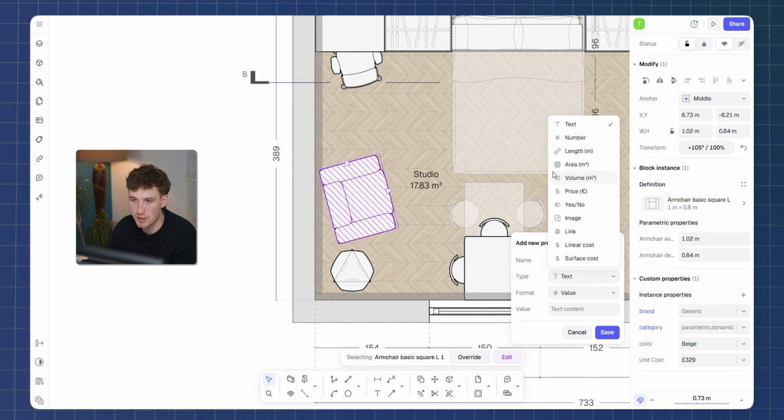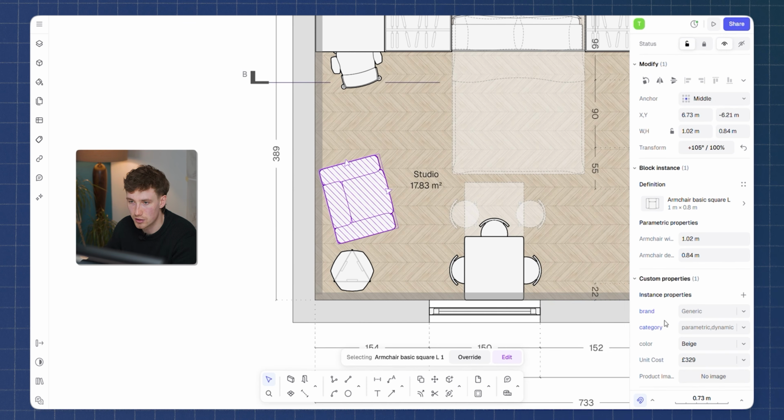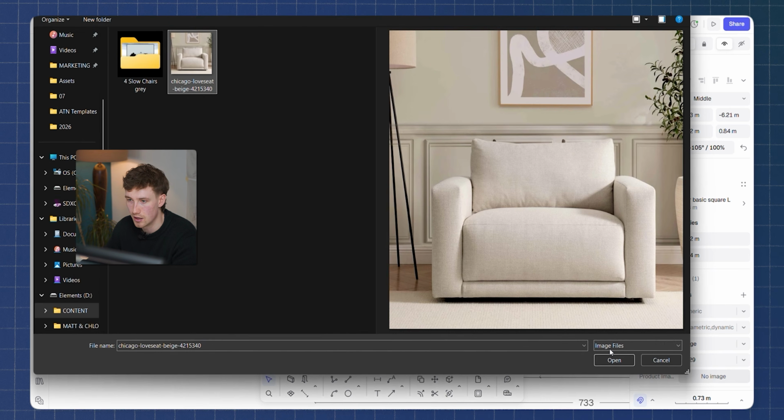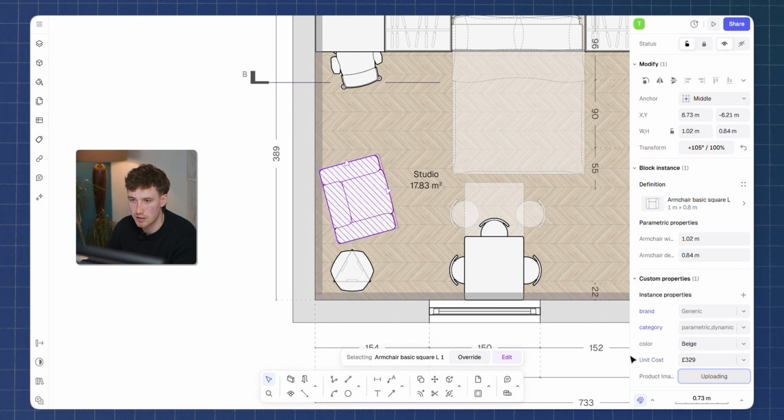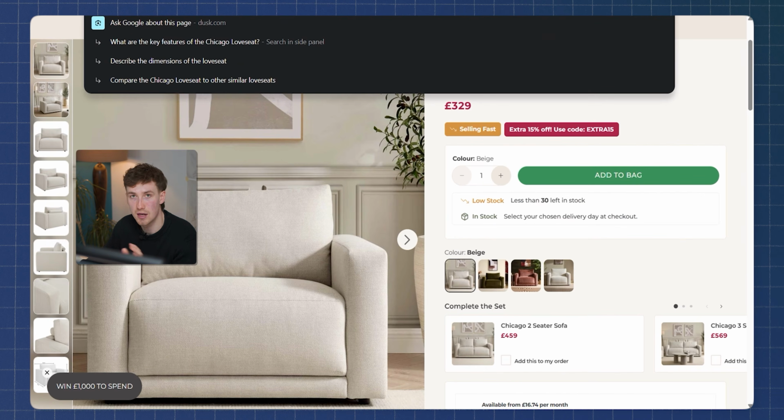We're going to call that product image. We're going to change the type to an image here, and then we can just click save. And then if you click the product image, you can then select that image, and you'll see here that when it's loaded, there you go, it's now dropping and associated with it. You can do the same with a link as well.